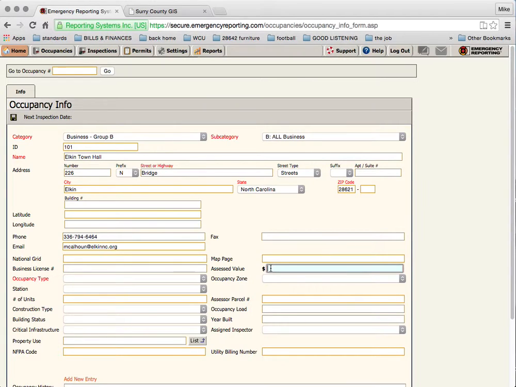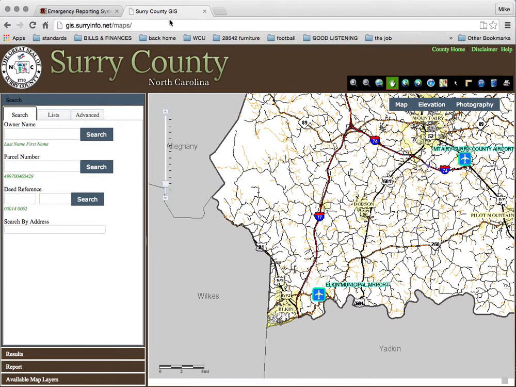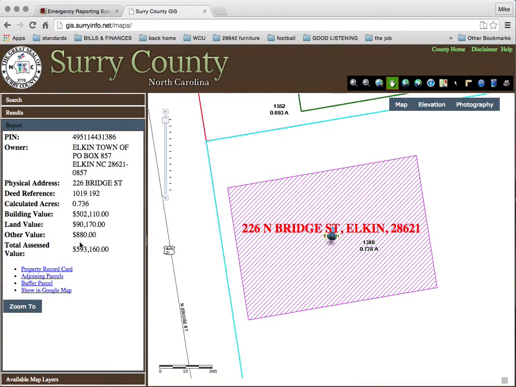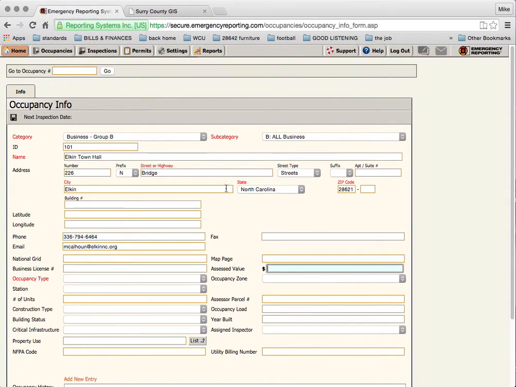But now we come to one that's fairly important, assessed value. This is not normally a kind of thing that we just know off the top of our head. So we're going to use the help of the county's GIS system. If you notice here in a different tab, I've got the GIS system pulled up. And I'm going to do a search by address. And look, there's Town Hall. You notice it tells me right here the total assessed value, $593,160. So I'm going to enter that in over here without any commas or anything else.